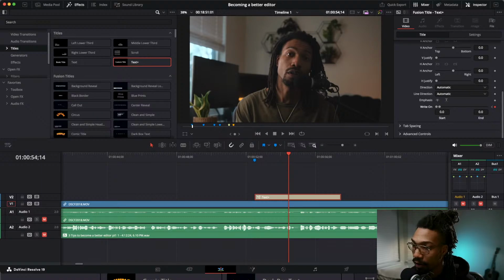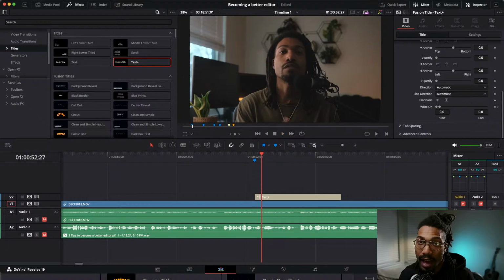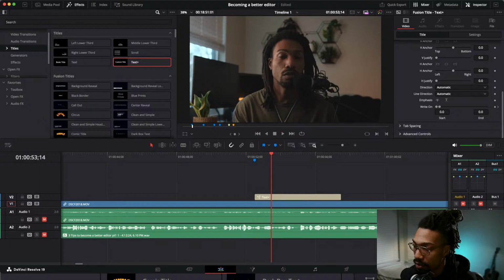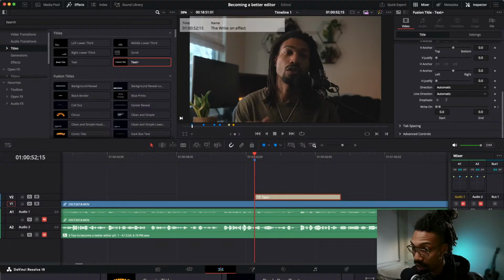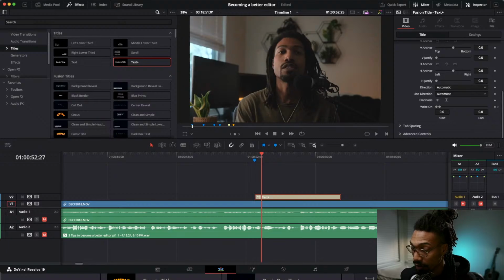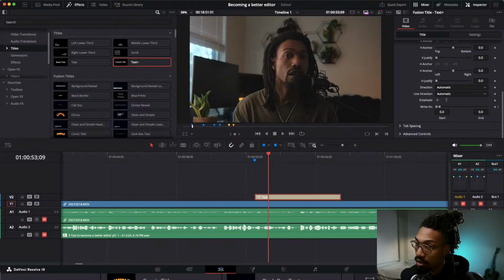And now we're done. So you see the effect isn't happening. The text isn't popping up because I told it not to start until 10 frames in, essentially. Well, I don't even know if it was 10 frames in. This is the starting point here, right there. So it knows, okay, even though the text layer is here, it's not going to start until it gets to the point where we told it to start.